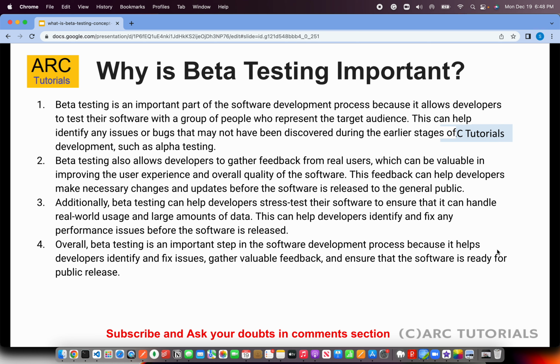Beta testing helps developers stress test their software because so far we have been testing only with a small amount of data or users. When we put it under beta testing, the amount of data increases, and the number of users using the system also increases. Hence, overall, it's a very important step, one step before you actually release to prod.